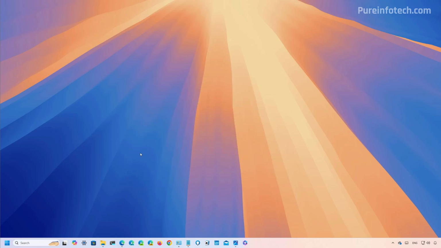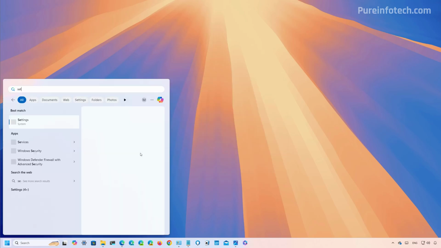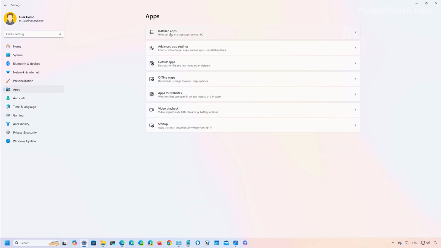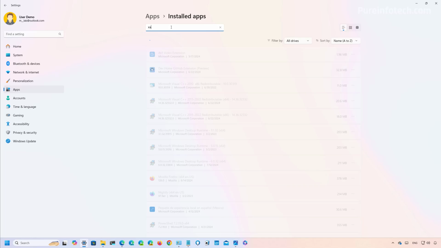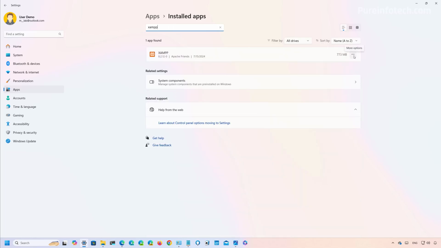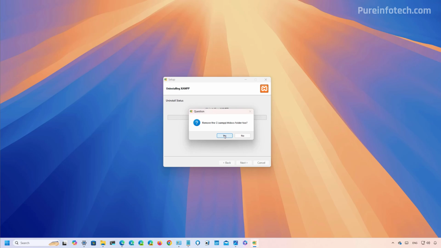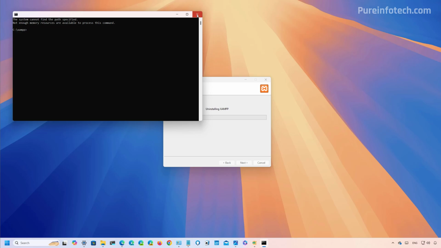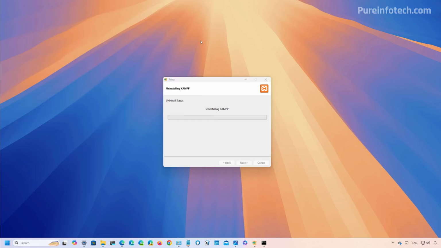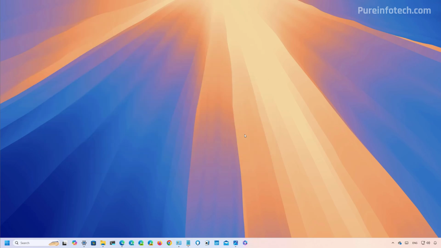To uninstall XAMPP from Windows, just open Start and look for Settings. Then go to Apps, Installed Apps, look for XAMPP, and then just click the More Options menu and click the Uninstall button, and click the Uninstall button again. Click the Yes button, and click the Yes button. Please click OK, and now XAMPP has been uninstalled from your computer.